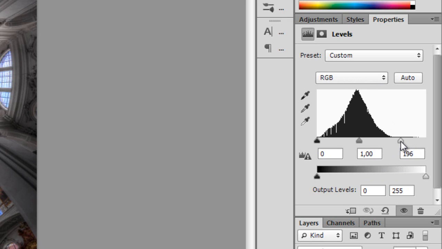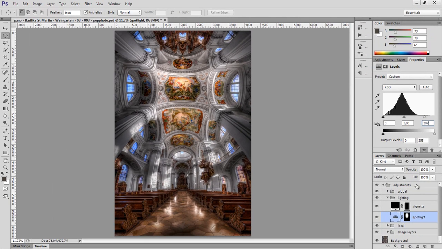If I move this slider and you look at the image, you see that the more I pull it to the left, the brighter the image gets. The value I've chosen for this image in particular is 207. Again, that's not a magic value at all. That's just depending on your image and the effect you're trying to create.